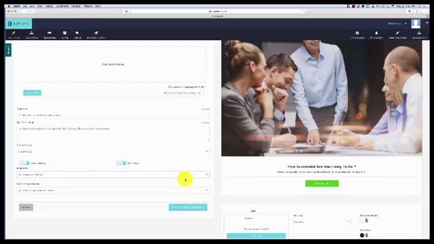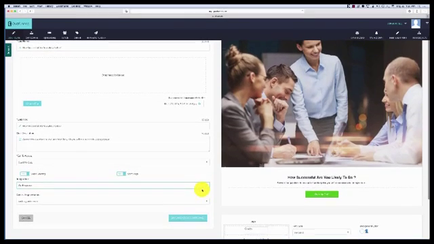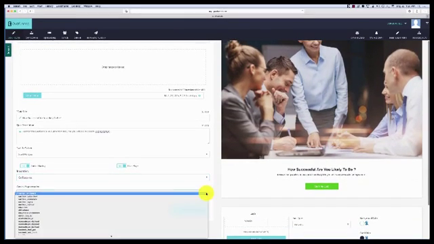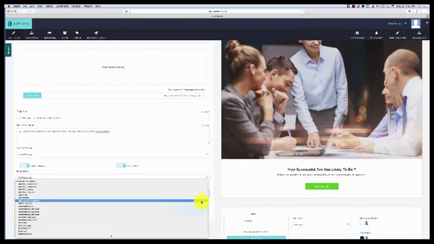Integration. Now, this section down here, you're going to want to choose your autoresponder. I'm going to choose the GetResponse there, and now we get to choose which list these people are going to be split into. In general, set up a list before.